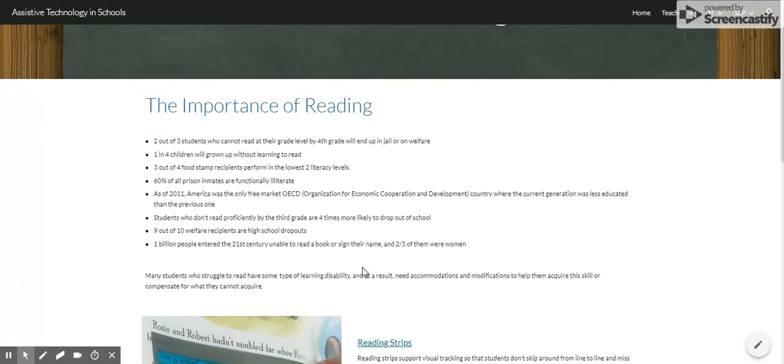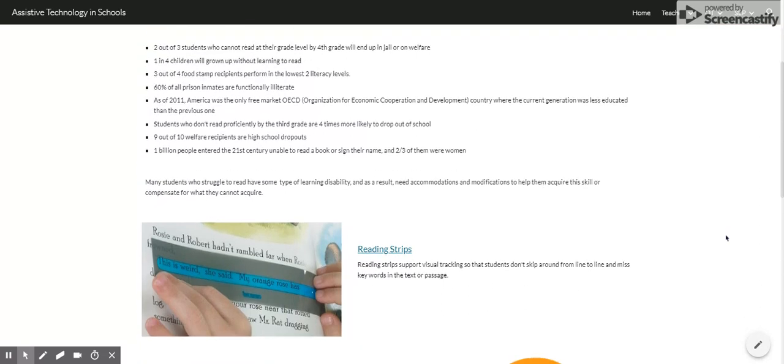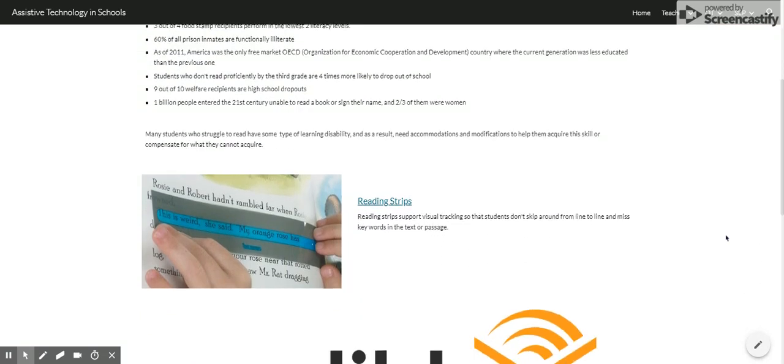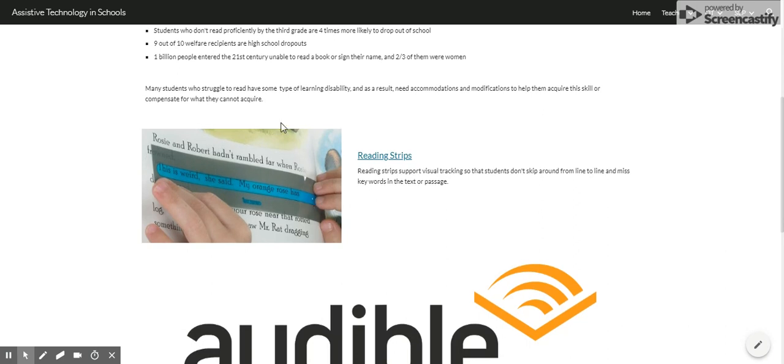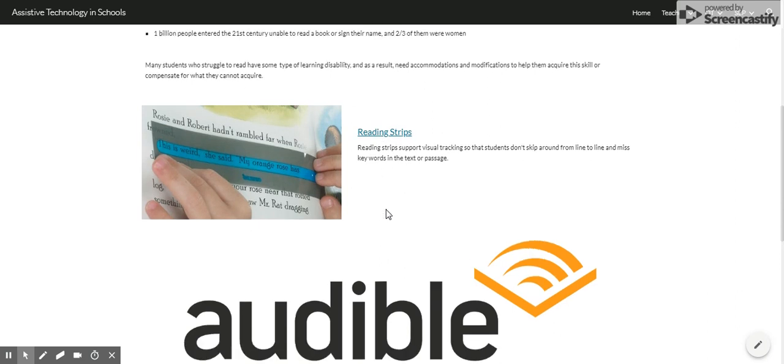And I have this brief breakdown of why reading is so important and why it's so important for us to support students who do have a learning disability. Here we have reading strips. This can also fall under the OT category. It's for students who have difficulties with their visual tracking. Right here is a hyperlink to where they can buy it.